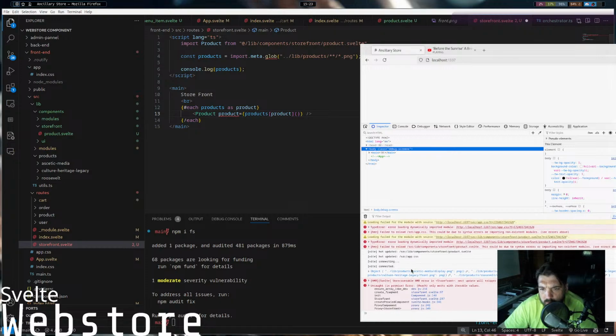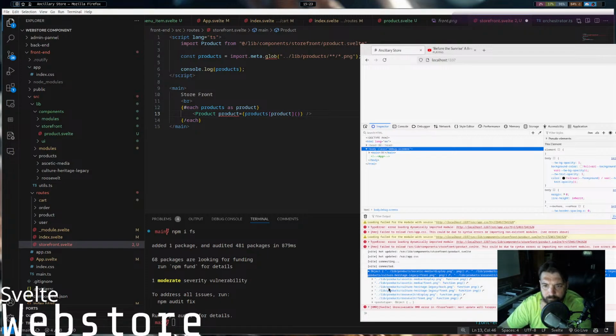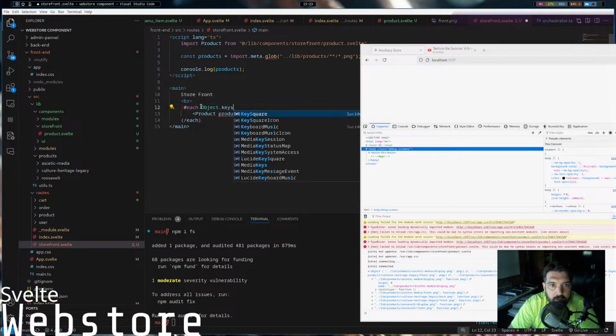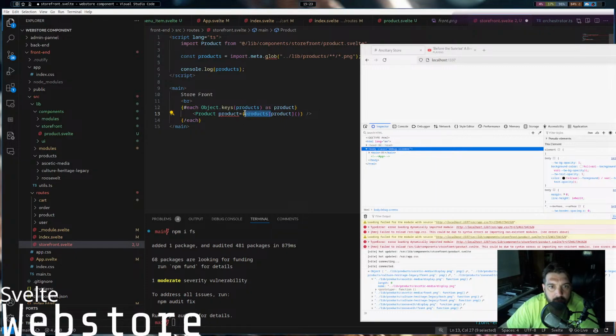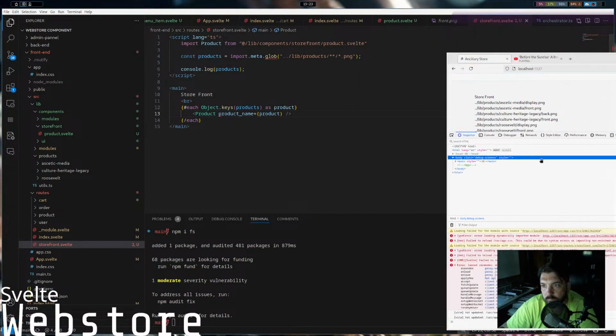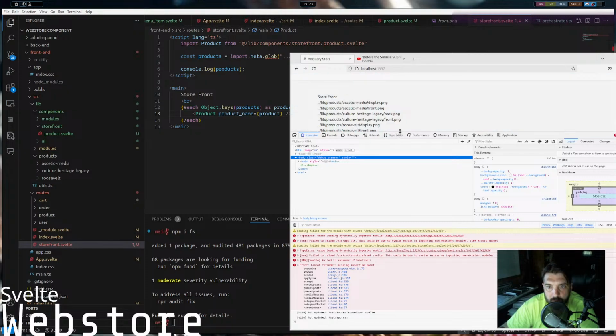Super interesting the way this is structured though, because these are keys. So the key is actually, if we said object keys products as product, and then we just do the product. Oh, I see. There we go. So we've got the product names.